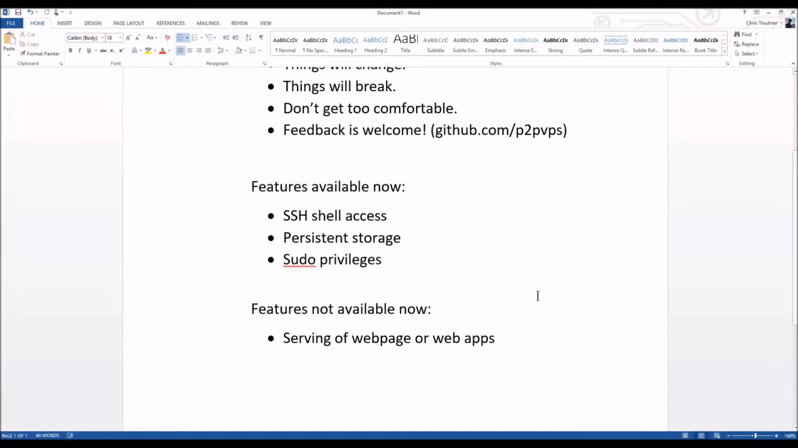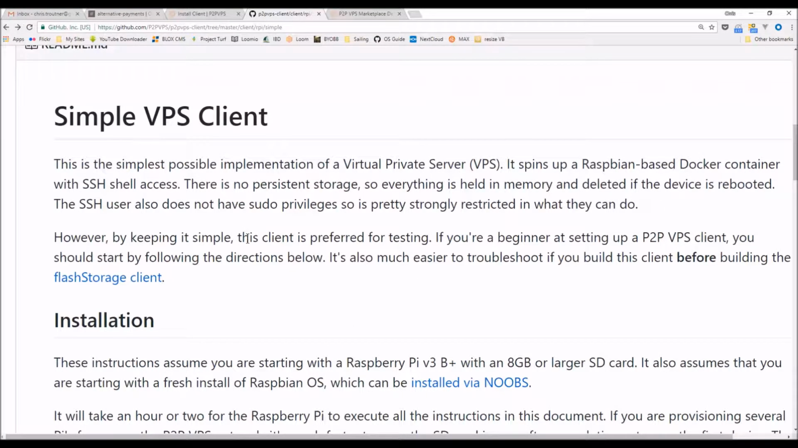And just to be clear as to what is available now and what will be coming later down the road. As of now, SSH shell access is available. That's what I'm going to show you today. Also, persistent storage is available using the Flash client, or the Flash storage version that I just showed in the repository, and that also gives sudo privileges or root privileges to the people inside the shell. And one of the features that is very important but not yet available is the serving of web pages and web apps. In the future there will be a subdomain that will allow you to serve web pages directly from the device. We understand how we're going to do this, but it's not implemented yet, so stay tuned for that. Okay, that's enough disclaimer. Let's head back to these directions here.